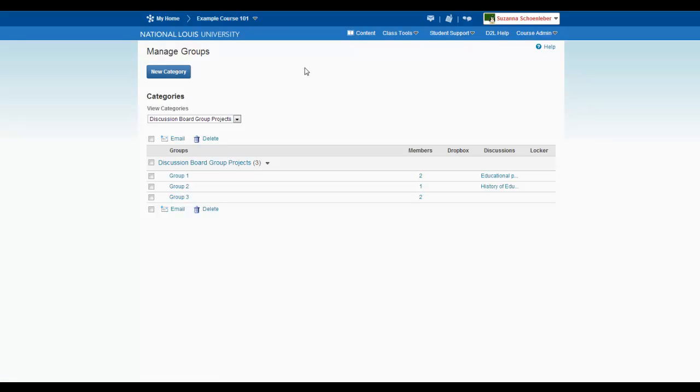Here, if I've already created groups, I can see them. I have a discussion board group where I have some discussions and some members enrolled. Or I can go ahead and create a new group. So let's show you the process real quick.